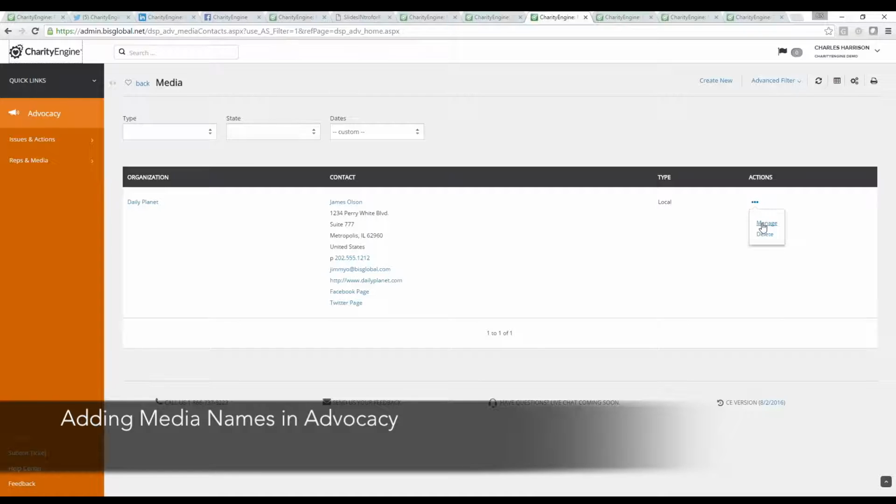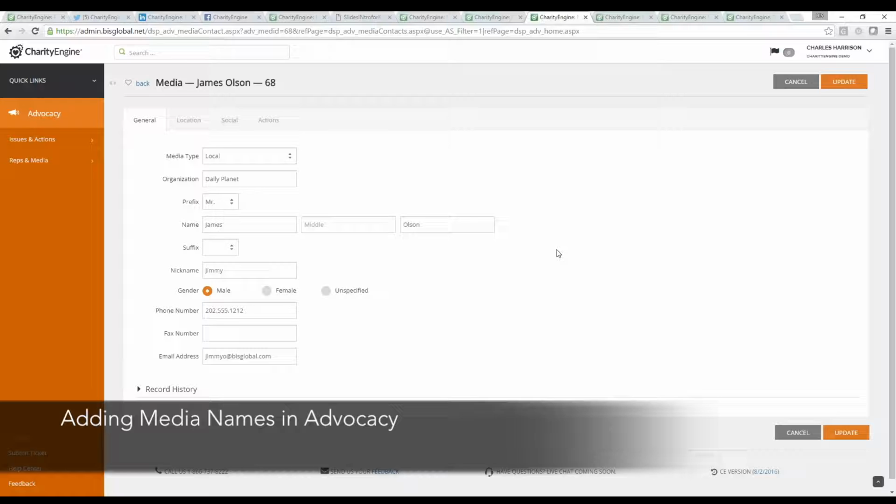We'll look at the Jimmy Olsen one that I have here. That is not a B superhero reference, by the way. Obviously, Superman, it doesn't get more A-list than that. But here we have the media type, local, international, national, the organization that he's part of, prefix, name, nickname, and so forth.